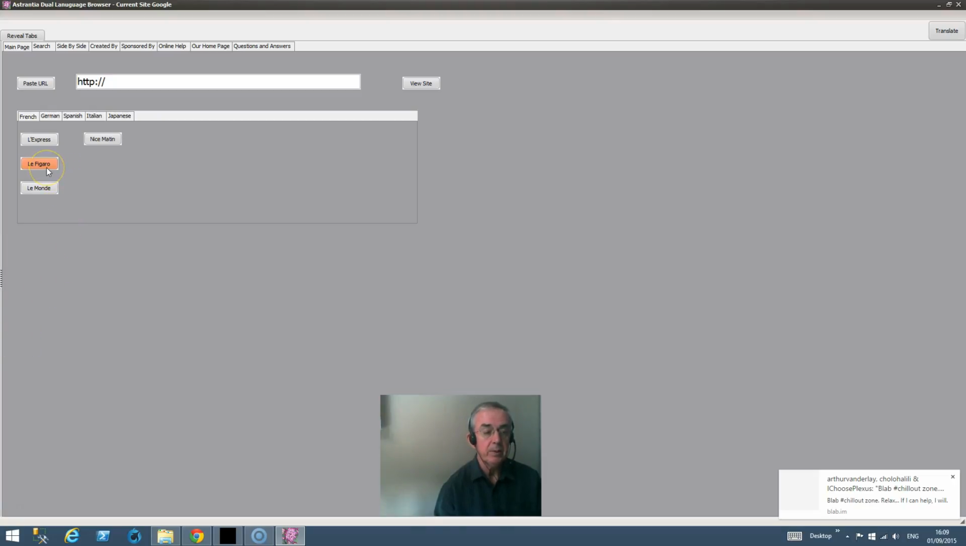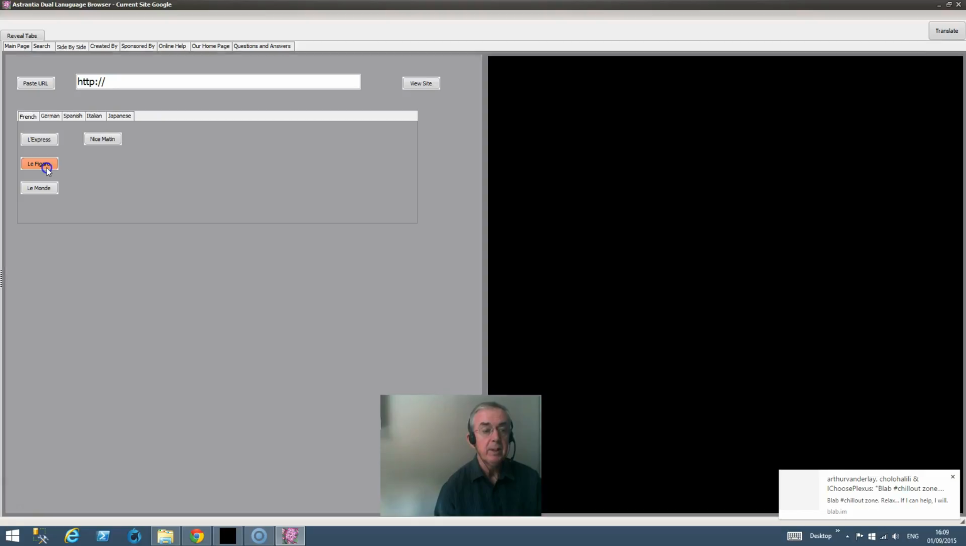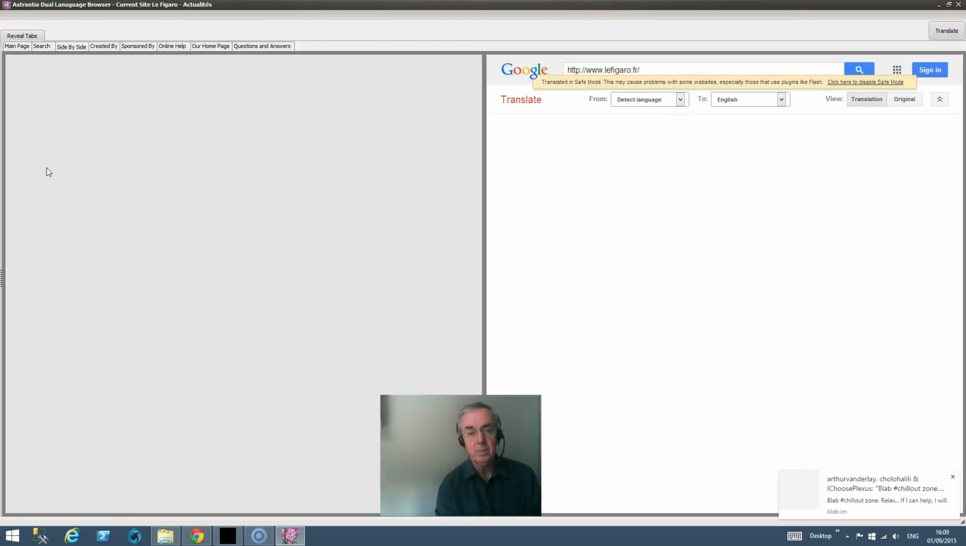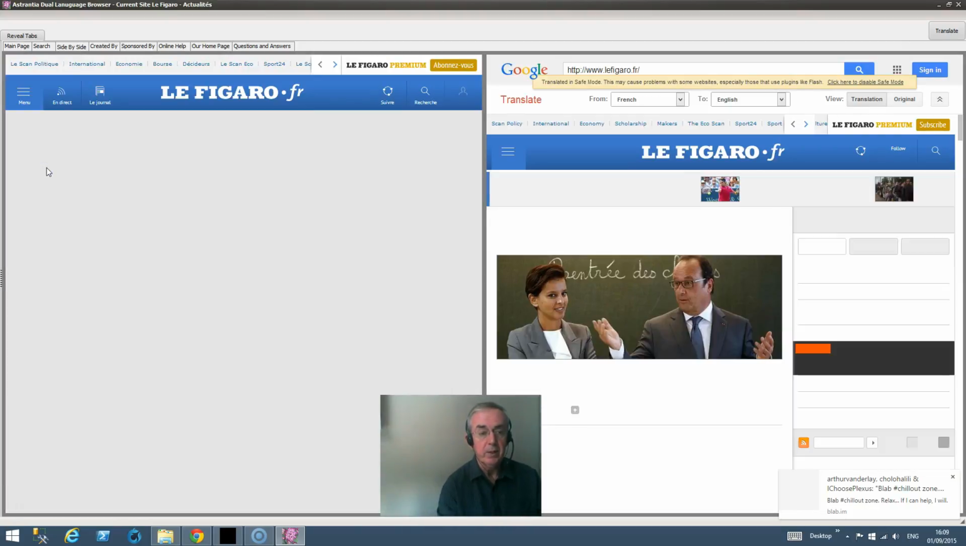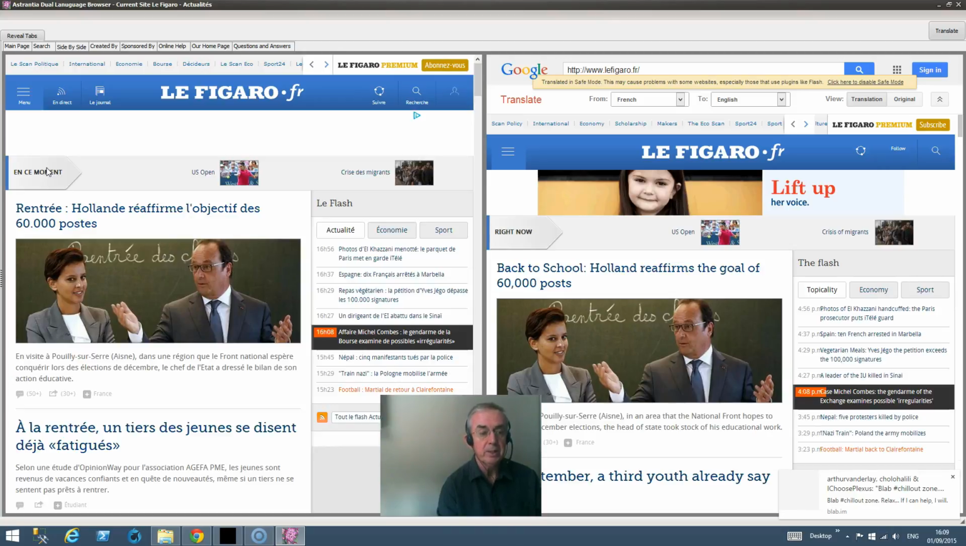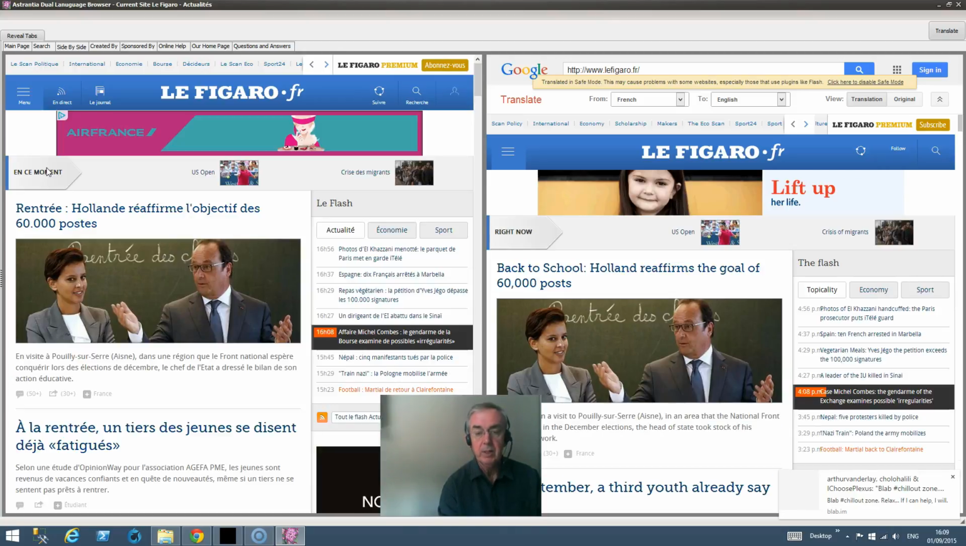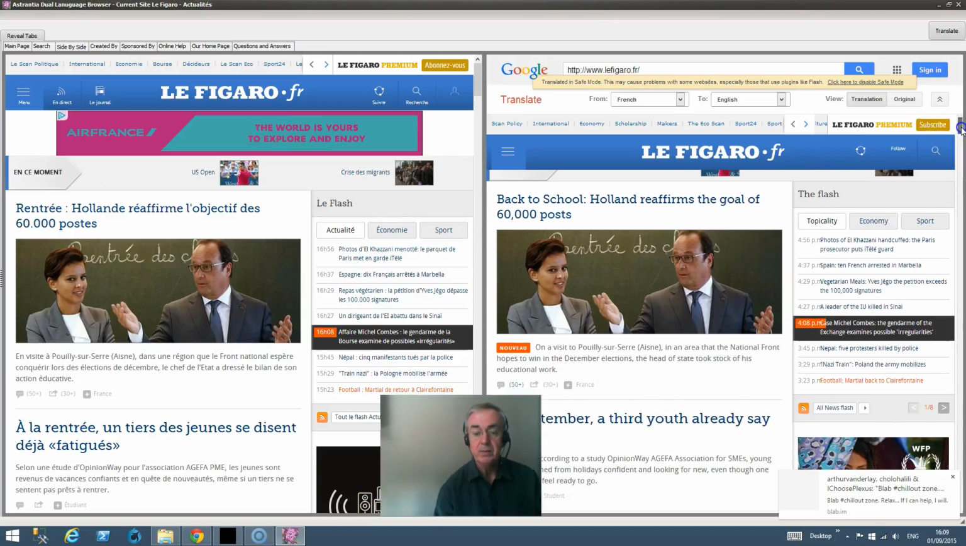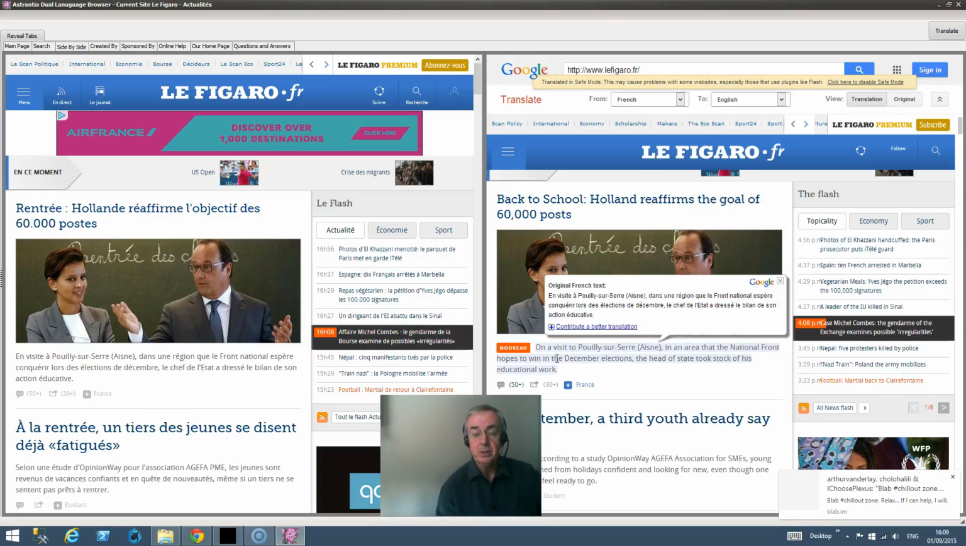So I'm going to click on the Figaro on the main screen, and it takes me to the dual language screen. On the left hand side of the screen I can see the original French article. On the right hand side I can see the translated English version. So we have an article and we've got the French on the left and the English translation on the right. If you don't think the translation is correct, you can help Google out by clicking and editing the translation.